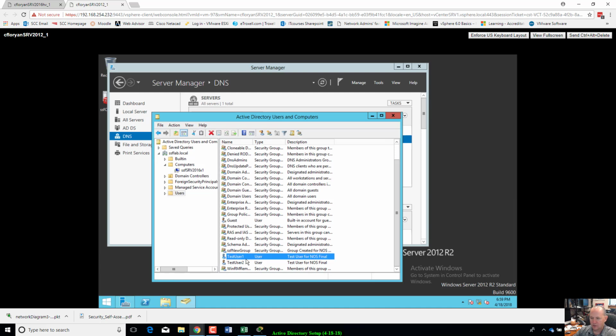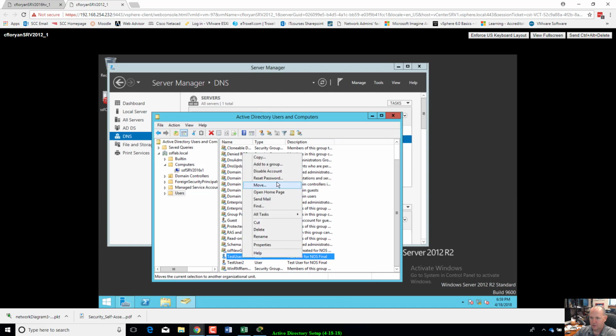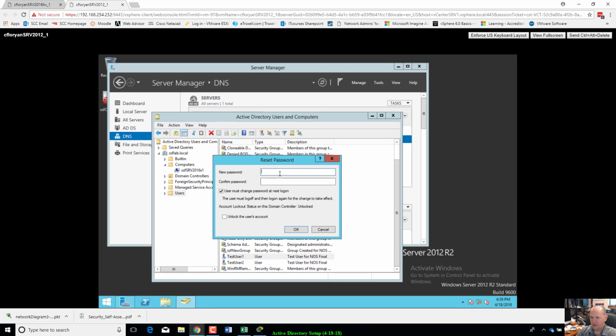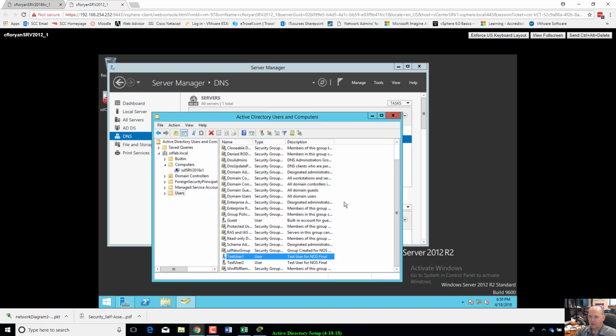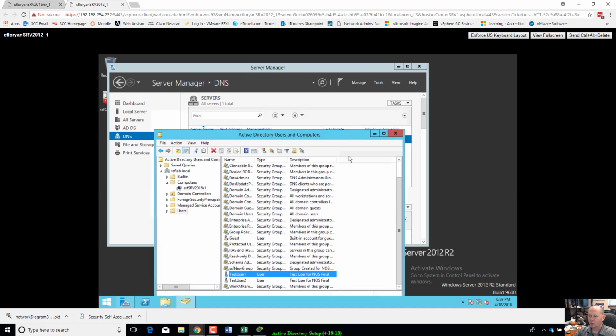Alright, users. Test user 1. I'm going to use that to log into the Active Directory from Server 2016, so that's in there. Just to be sure though, I'm going to change the password back to the stock password that we've been using. Confirm it. Uncheck user must change password next login. So test user 1 is going to be our user to log in to verify connectivity with Active Directory.